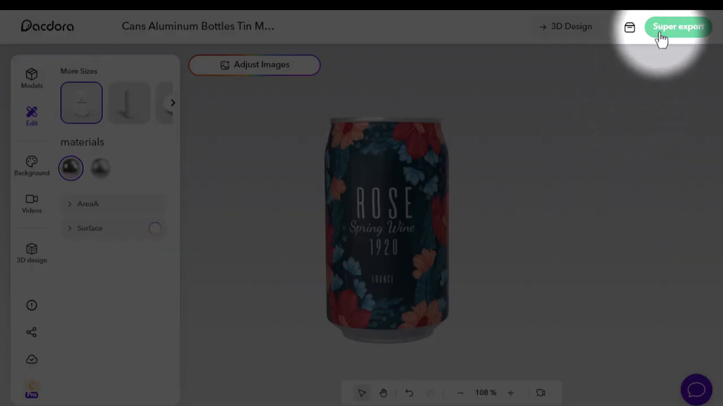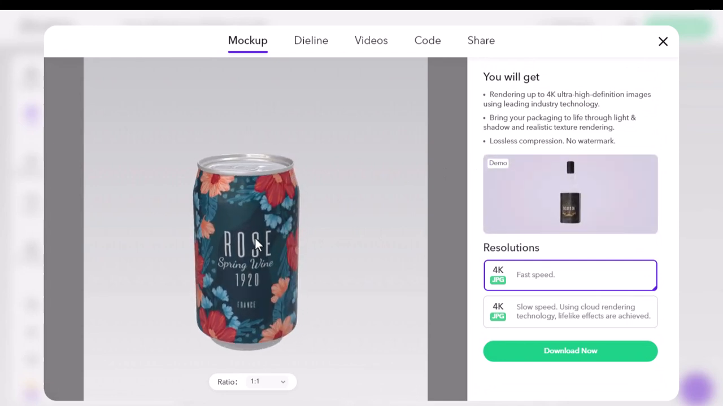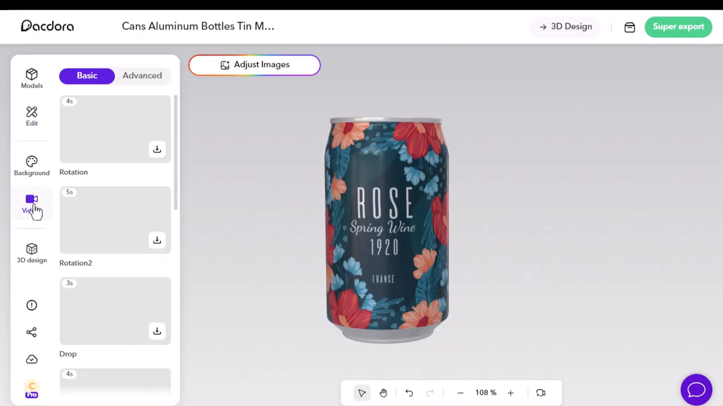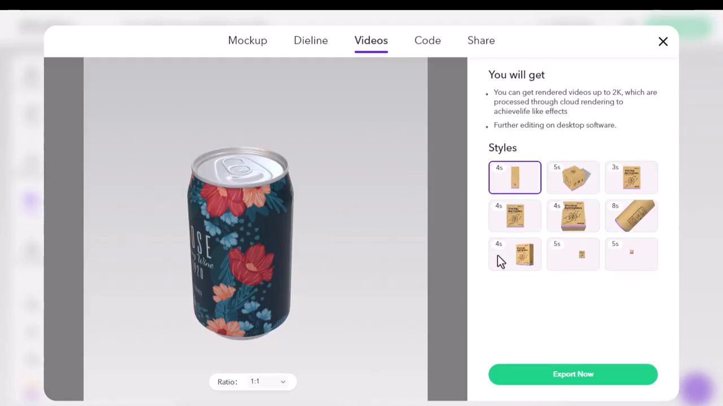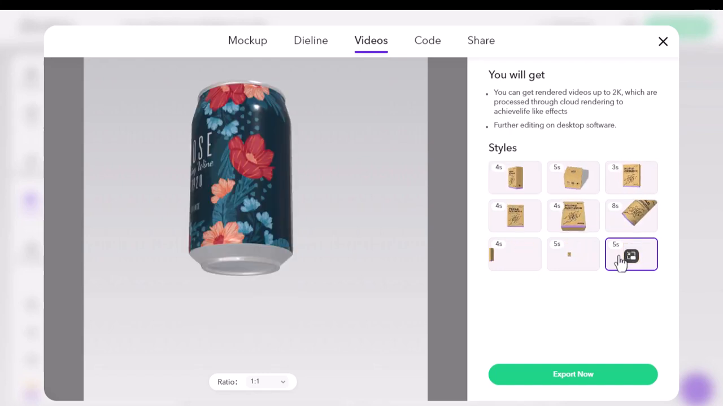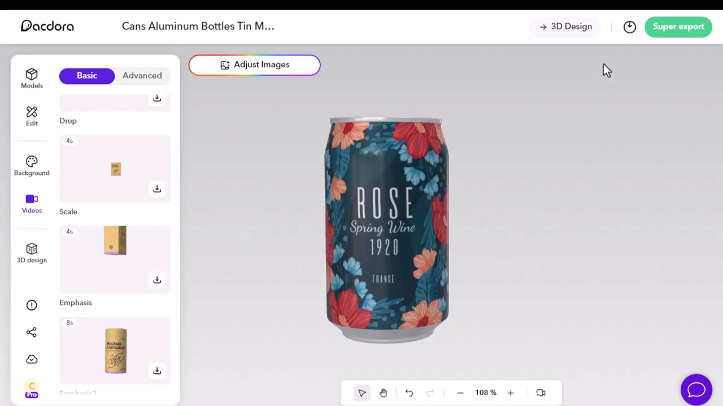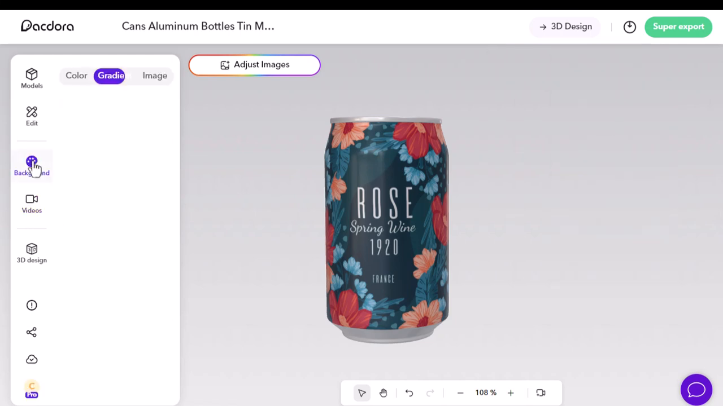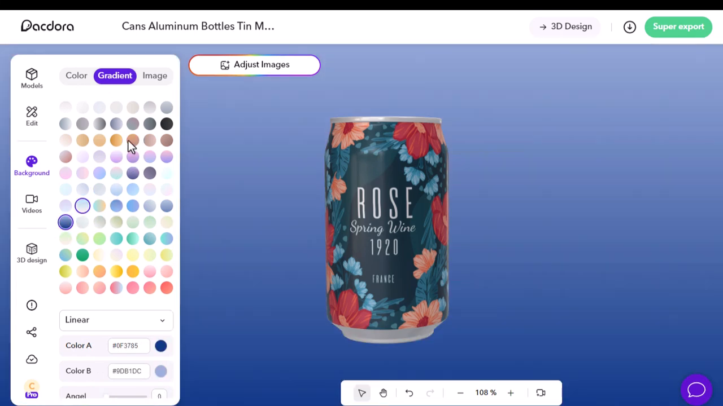To export, click on Super Export. You can change the perspective according to your preference. Then click next. You can animate the mockup from here. Click on download now. You can see 10 types of animation style, so animate in any style according to your preference. Then click on export now. You can see the progress of exporting. You can also change the background from here. You can add images also.